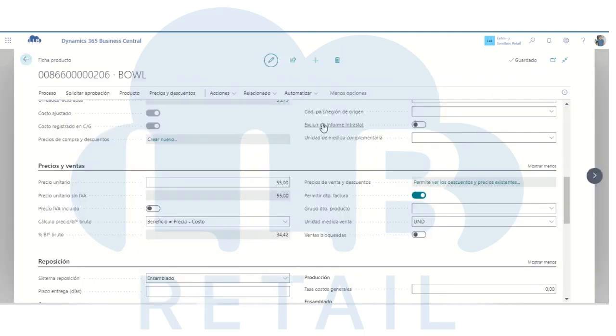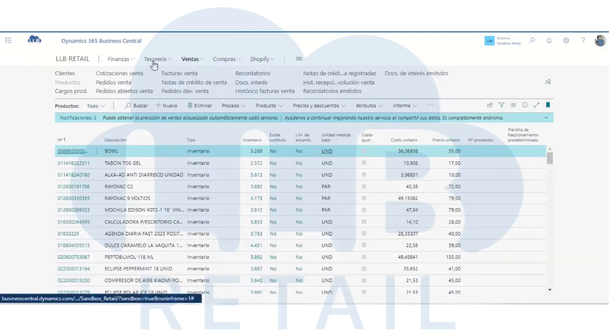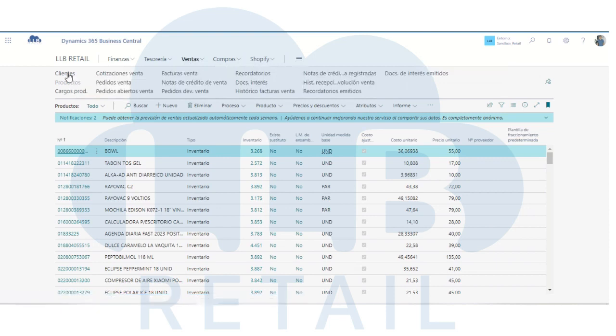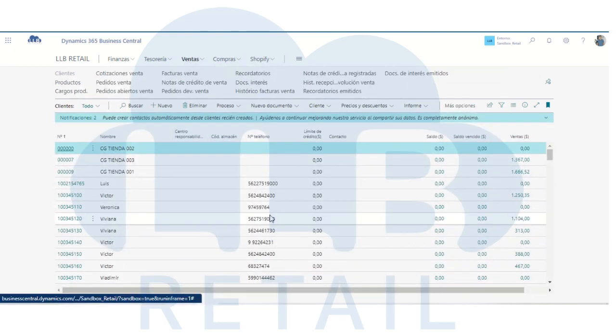Now, knowing a little bit the configuration and what we have developed within the product master, we go to our customer master. We are going to enter the sales module. We go to the customer, and the customers handle a bidirectional connection with the point of sale. What does this mean? That we are going to pass all the customers that we have in our back office to the point of sale. But we are also going to be able to create customers in our point of sale and pass them to our back office.